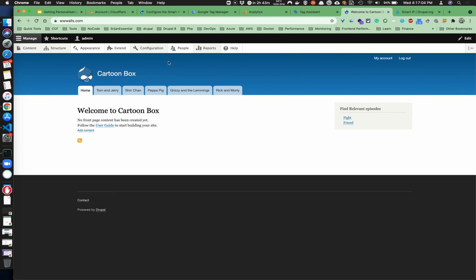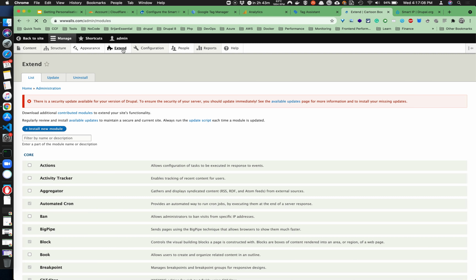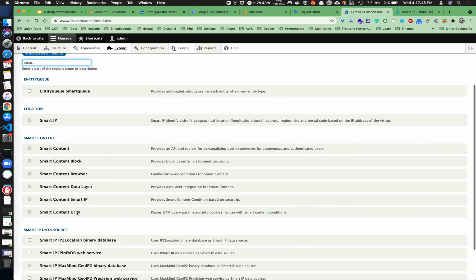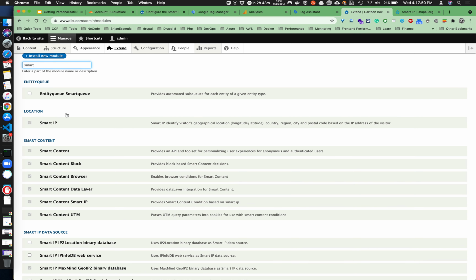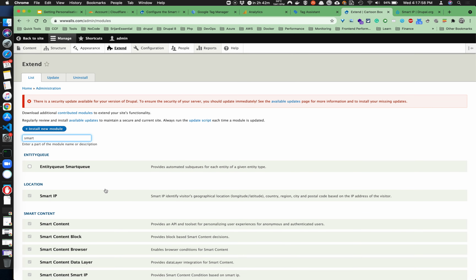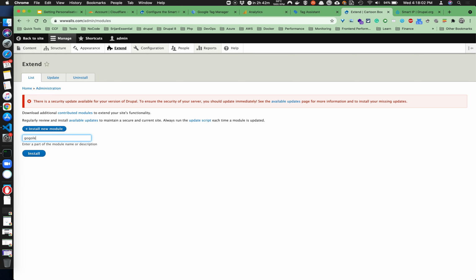Also, if I go to Extend, I have enabled a couple of modules. First of all, the smart content modules. If I filter by smart, you will see I have the smart content module, which is the core API module, then smart content block and smart content browser that provide the different conditions. Then the smart content data layer module, which is the integration with the data layer, the GTM. And then smart content Smart IP, a custom module that I have developed to demonstrate how you can extend the smart content module and provide your custom condition. There's also the smart content UTM module that will allow you to set conditions based on the UTM parameters. And then the Smart IP module available on d.o, which uses the MaxMind GeoIP2 binary database. This is all configured. I also have Google Analytics and Google Tag Manager modules configured.